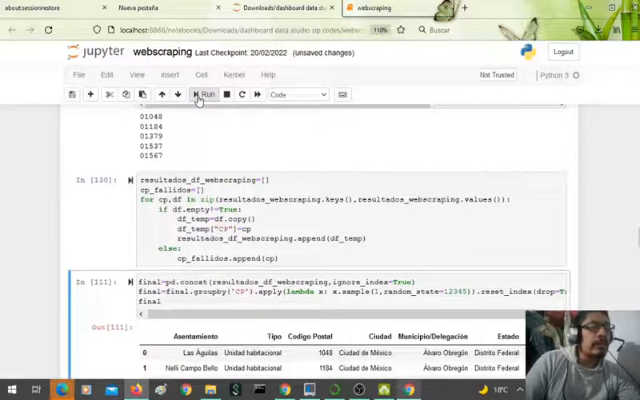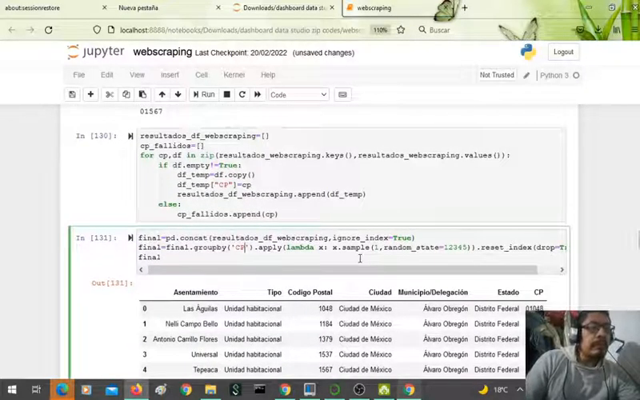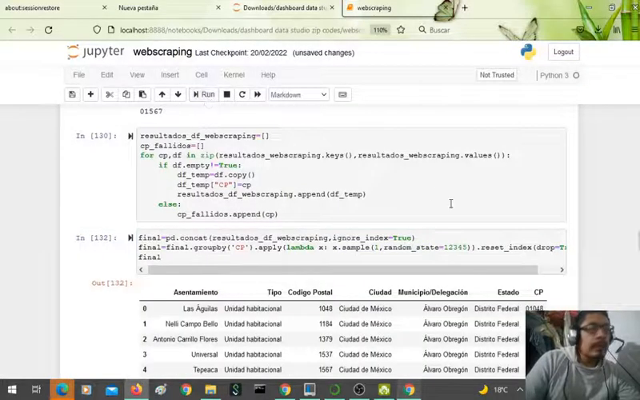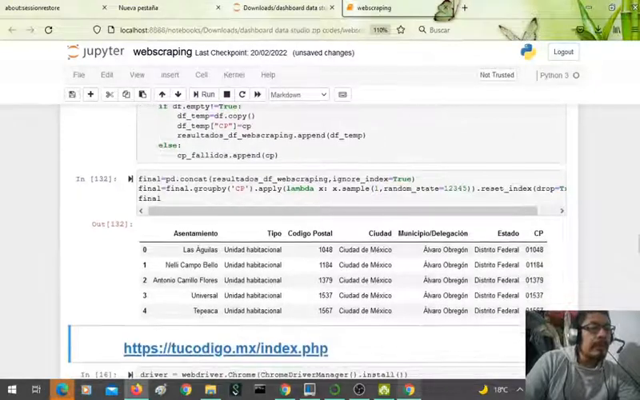Now I will run the following cell, and here I will concatenate the results. And for each zip code, maybe it is possible to get more than one observation, so I only want to extract a single observation for each zip code. So that is why I am applying this group by and then this apply function. So I will run this cell, and as you can see, this is the final result. I have obtained this information automatically.